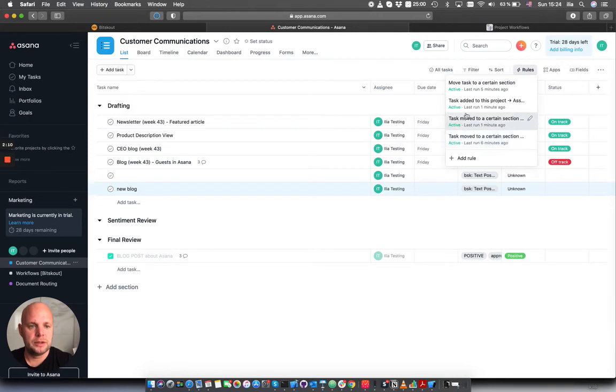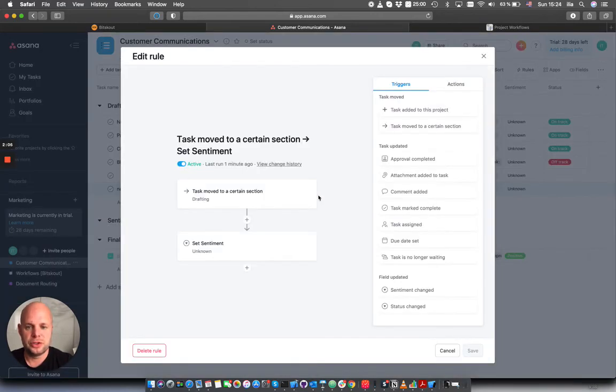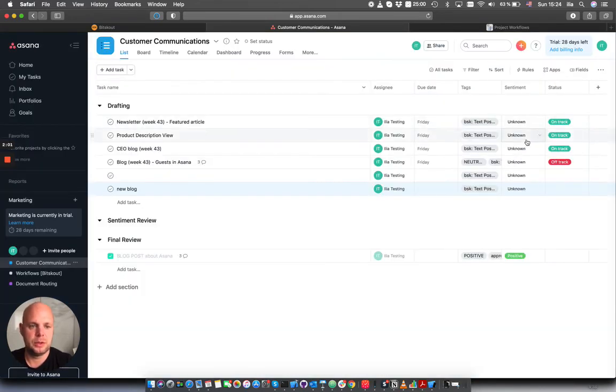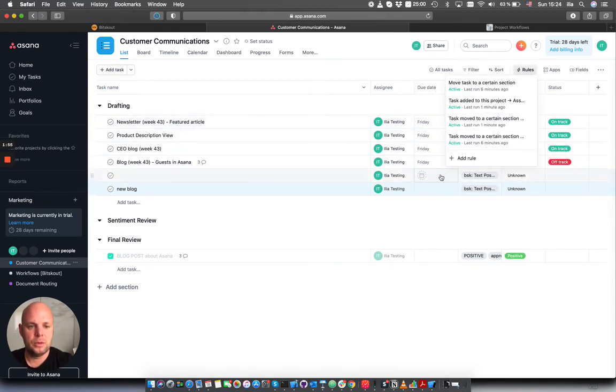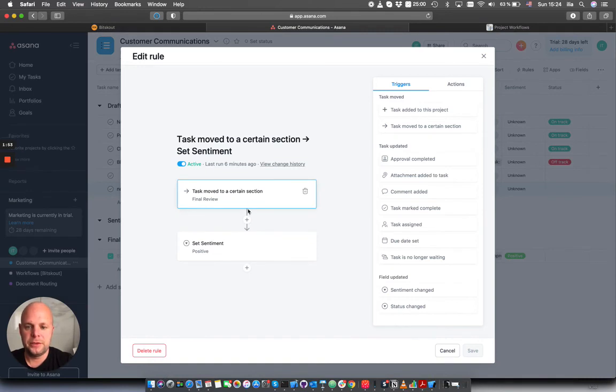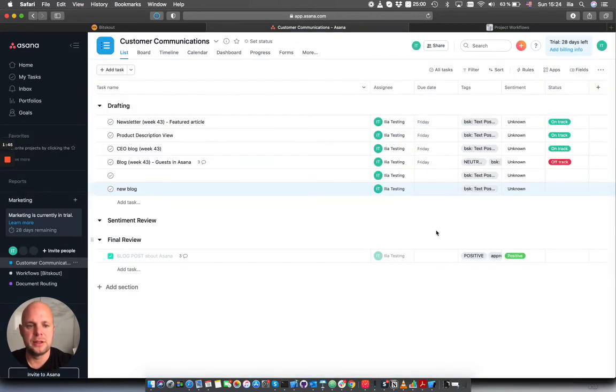Then what else? Then we assign somebody when it's moved to a certain section. In this case, drafting, we set the sentiment to unknown because we don't know the sentiment. Well, if you want to track sentiment using this label, this custom field, you can do that. And then the last one: if it is moved to a certain section, final review, the sentiment is positive, which is just for visualizing our results instead of using text. So this is how it works.